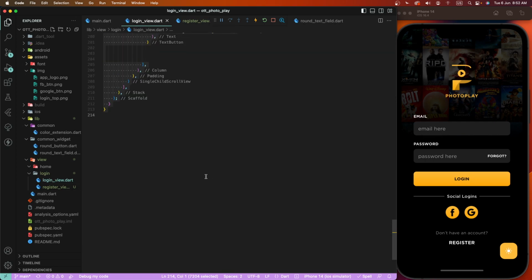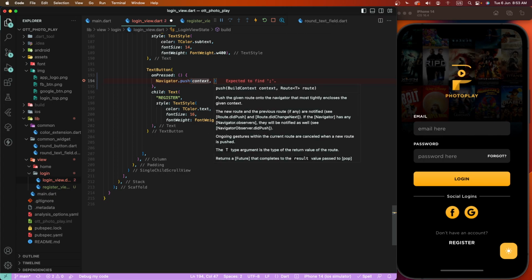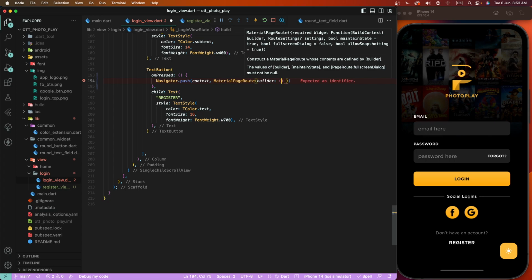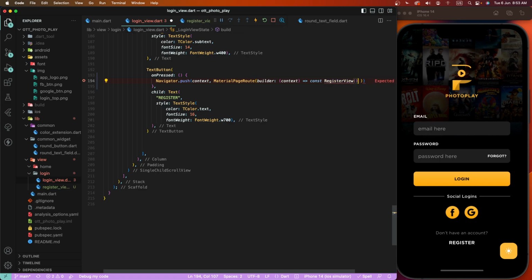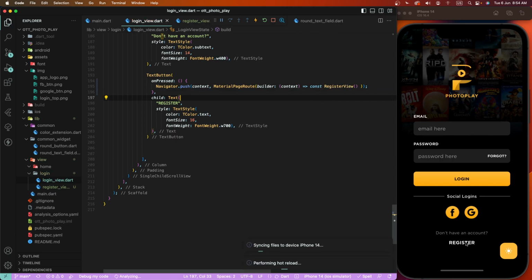Go inside the login page, and we need to put the register button inside the navigator. Write Navigator.push, and we need to write MaterialPageRoute, and create the context, and then we need to give const Register, and give the semicolon. And first of all we need to import this register widget here. Okay, now done, and we need to save.